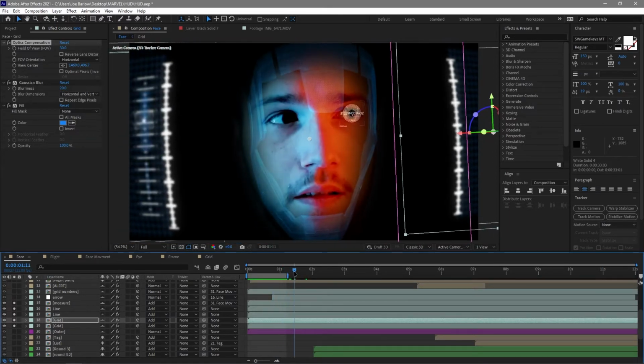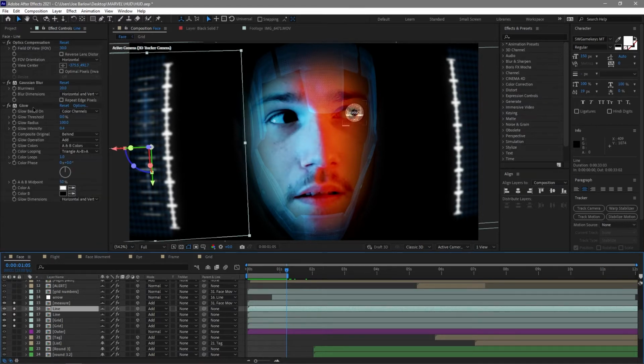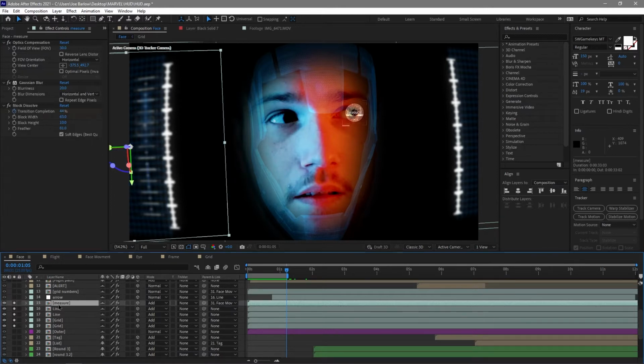And just by having these bits on the edge, the elements that happen in front of my face generally are flat and maybe angled slightly using a 3D camera, but these bend and it does really help sell that sort of HUD in the helmet look. So I've done the same thing with the lines here. I've actually added a glow, Gaussian blur, and that optics compensation again, as well as this measure.